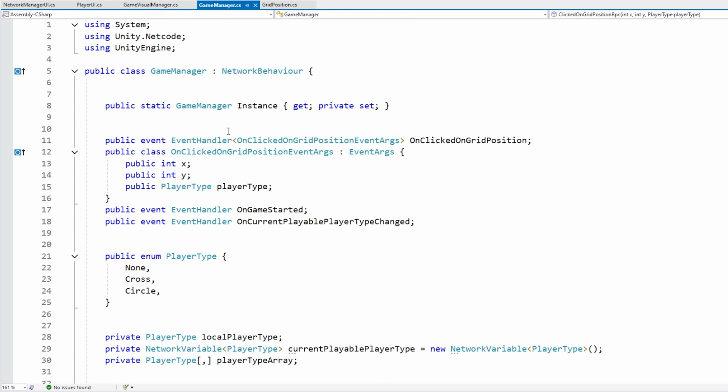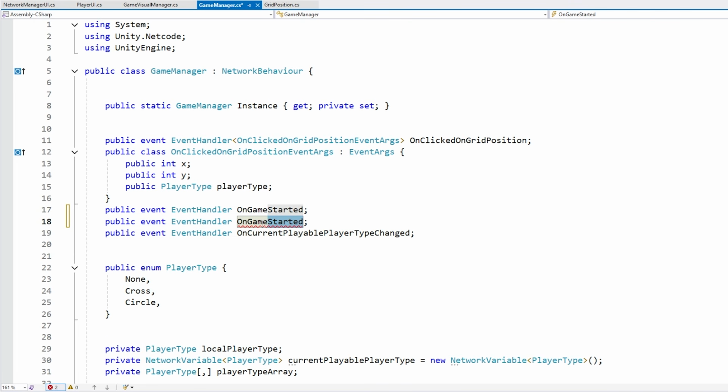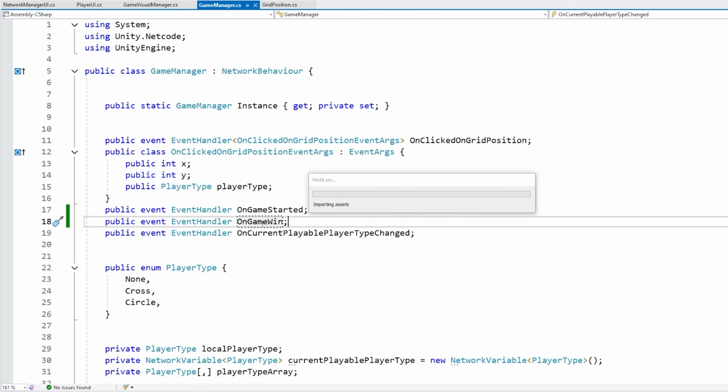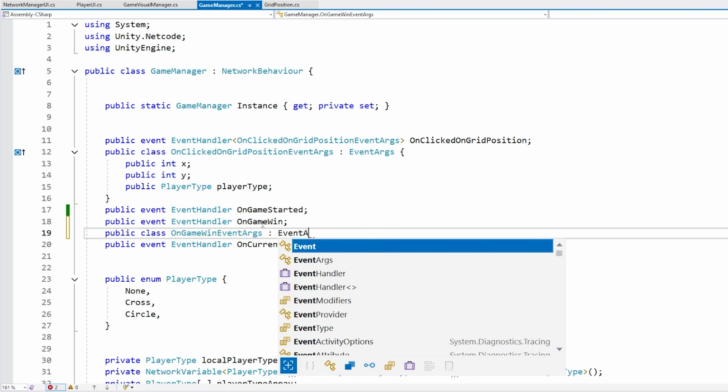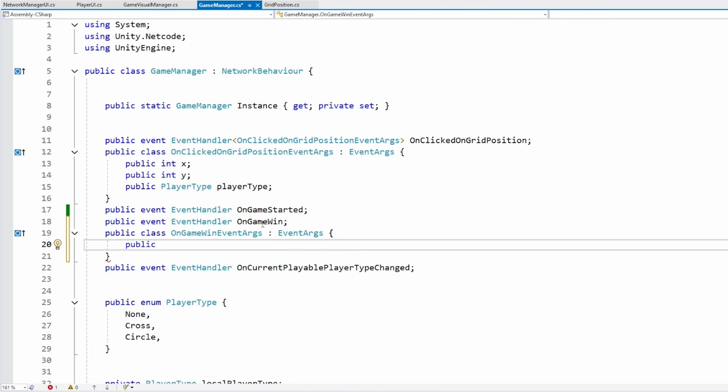So let's go on our GameManager script and make another nice event. So we're going to have OnGameWin. This one will be fired whenever someone wins the game. Let's also include some extra data so we know which line is the winner. So let's do a new class, OnGameWinEventArgs, that extends EventArgs. And inside, let's add something. We basically just need to know the center grid position.